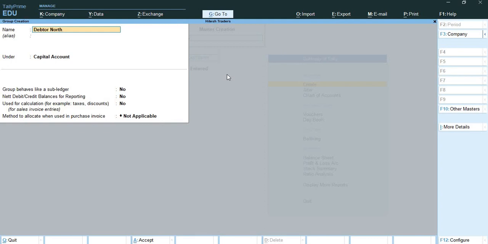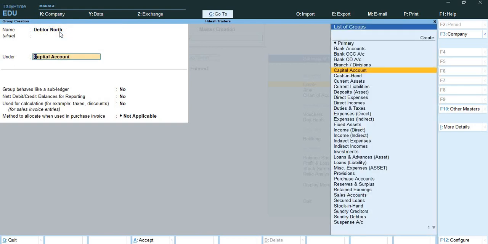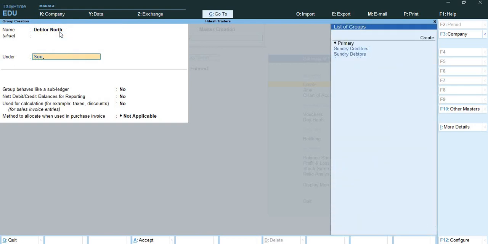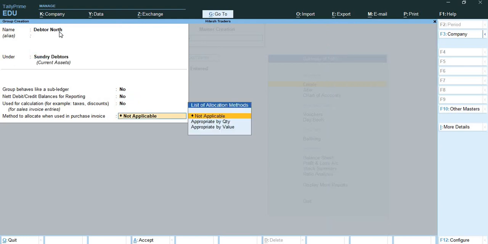If I need to create a ledger of any particular person who belongs to the north direction, it means for the north direction debtor, I should have a particular different group for that ledger. So suppose I'm making a group over here, debtor north, under sundry debtor. This way my group is created. Suppose I am creating another group, south creditor.